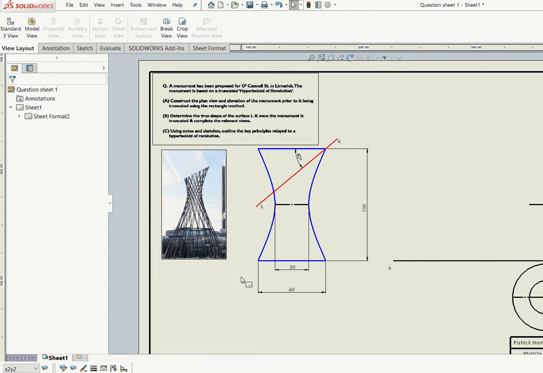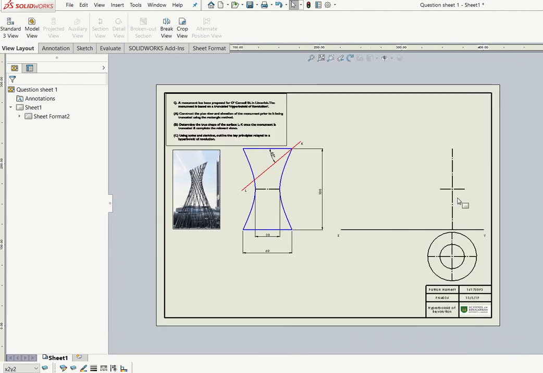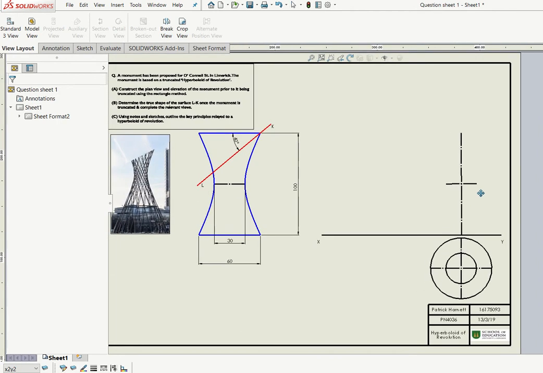So if you look at the question here, we can see our image of our monument proposed for O'Connell Street in Limerick. And we can also see our hyperboloid of revolution with our cutting plane here. Now our dimensions given, our base circle is going to be a diameter of 60, our throat circle will be a diameter of 30, our cutting plane will be 40 degrees from the top of the hyperboloid of revolution, and our overall height is going to be 100. So that means that our throat circle will be 50 high. So our solution will be placed here on the right hand side. So let's begin into this.